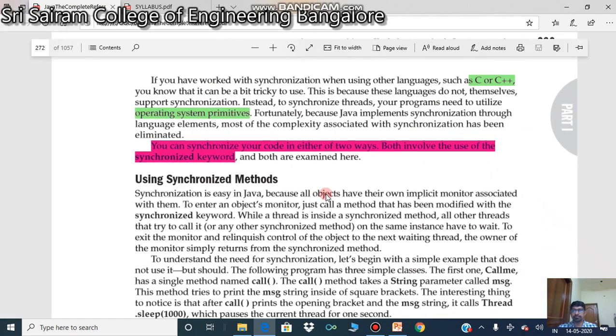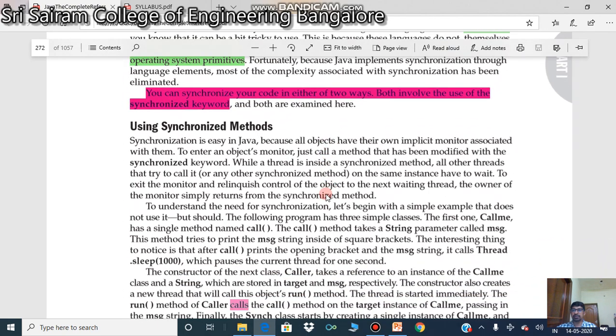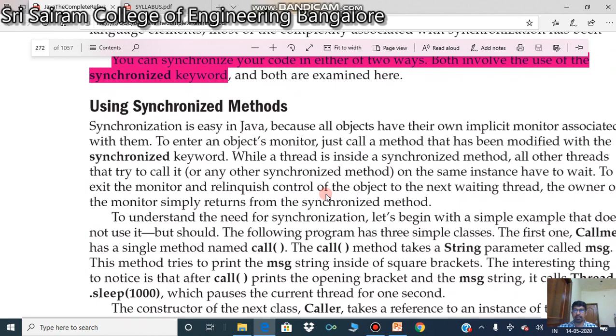Normally we can implement this synchronization in two ways. One is you can use synchronized methods. The second is you can use synchronized blocks. So let us see the first one, which is using synchronized methods.